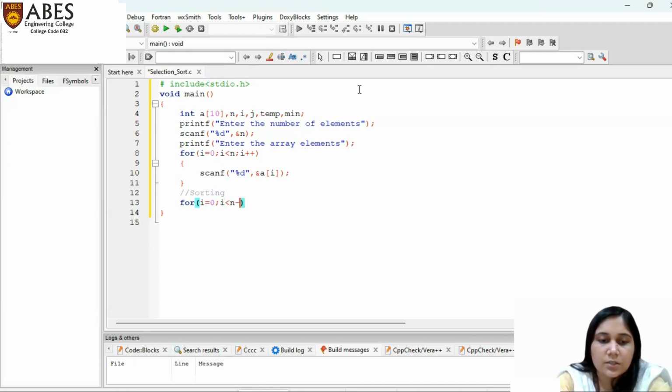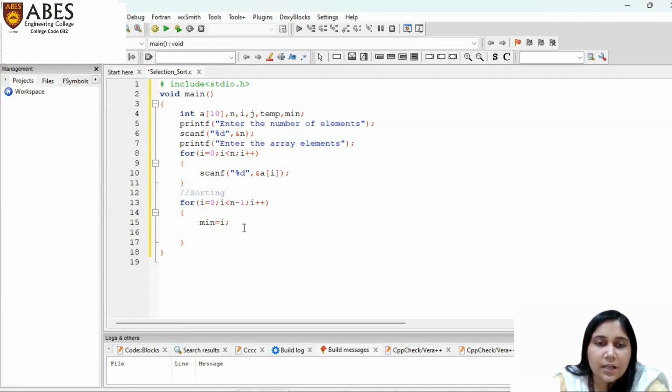i is less than n minus 1, which I've already explained why I'm taking it as less than n minus 1. And then min equals i, because as in the pseudocode, you have understood that the first loop is used to traverse each and every element, and this element I am selecting as the minimum element because this is a selection sort, and it will keep on moving as and when my value of i gets updated.